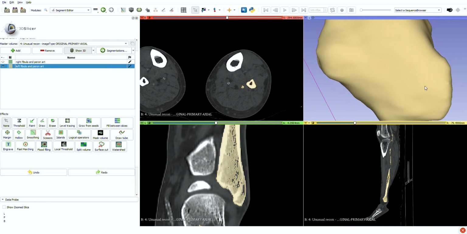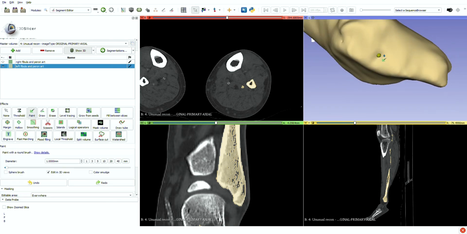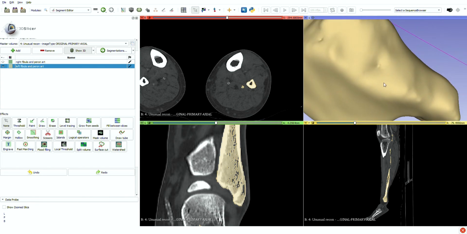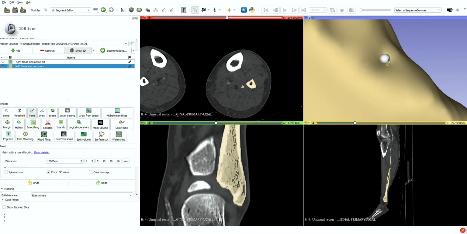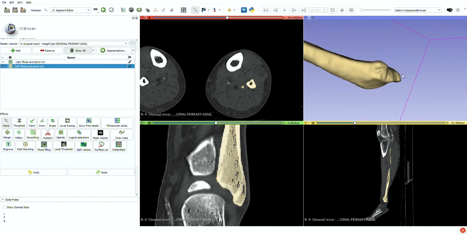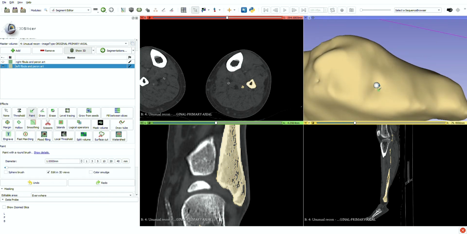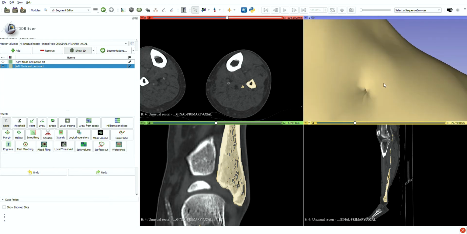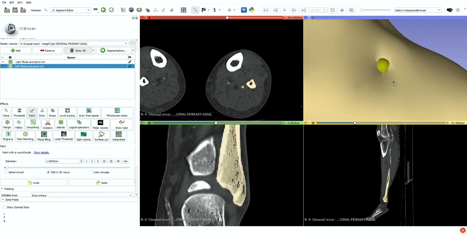Okay, you saw that the segmentation of the left fibula was a little bit faster than the right one because I had a little bit different approach. And now I will save the models, and the next step is meeting with the surgeons, and they will decide where to put osteotomy planes, and we will perform virtual surgery.